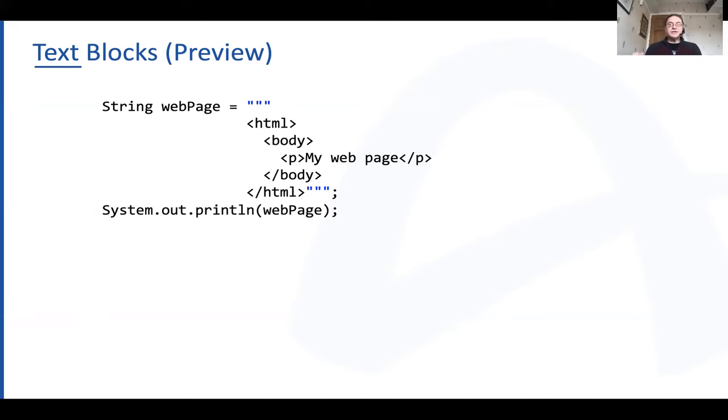So now, rather than using a single set of double quotes, we use 3 double quotes together. So you can see here we've got string web page equals 3 double quotes. And one of the important things about this is that you can't start the string directly after those 3 double quotes. So you have to start the string on the next line. And here we've obviously got some HTML tags, indented nicely, all very good. And then we terminate it with another 3 double quotes.